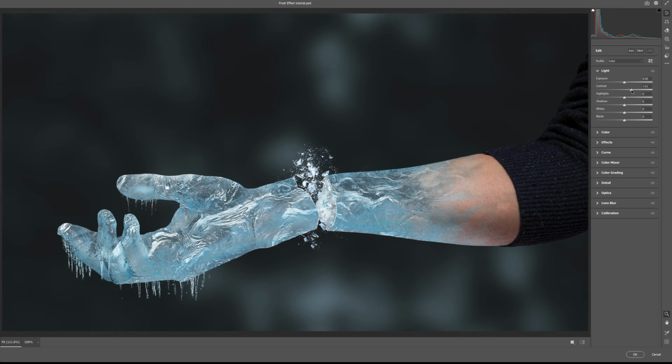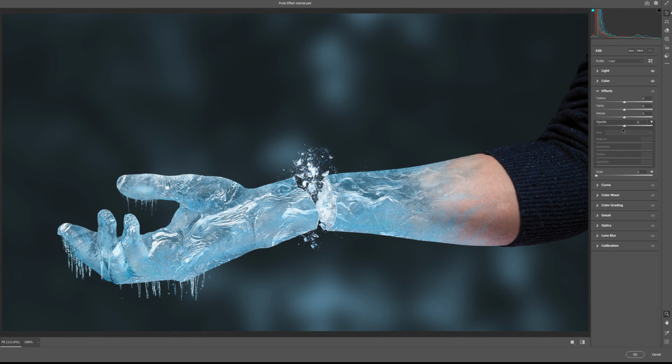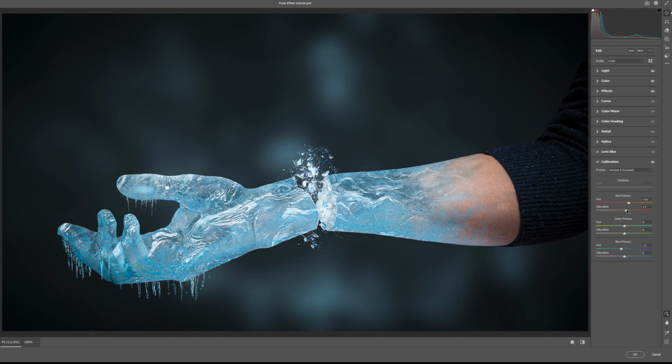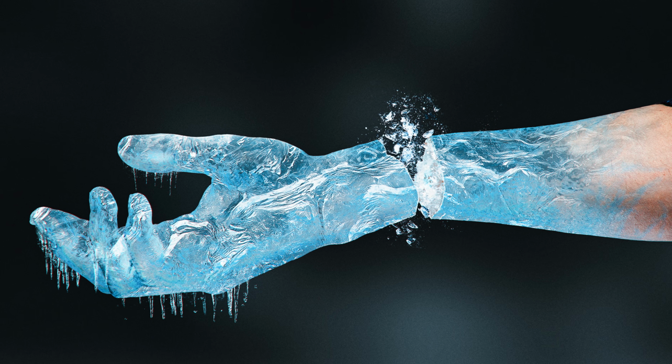This is what I like to do, a little bit of the contrast. You can play with the brightness, exposure a little bit. And this is the final result.